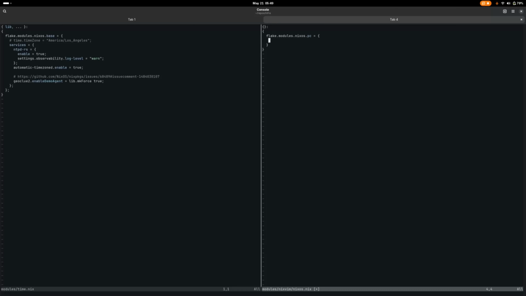The option you're looking for is environment.systemPackages.